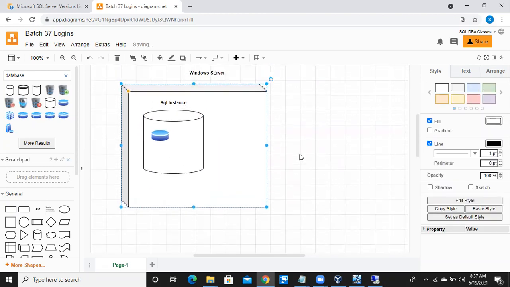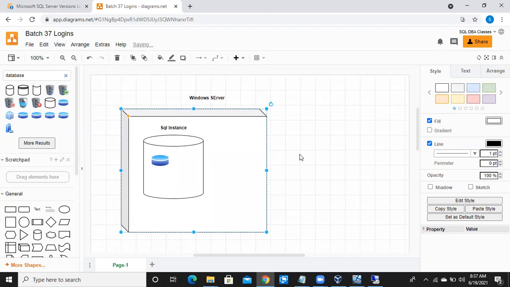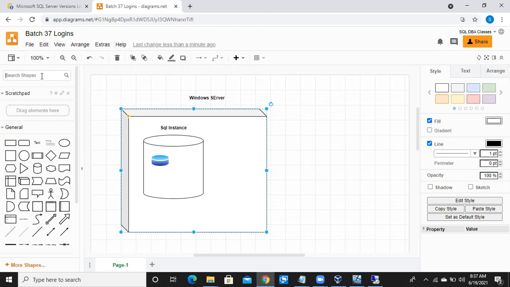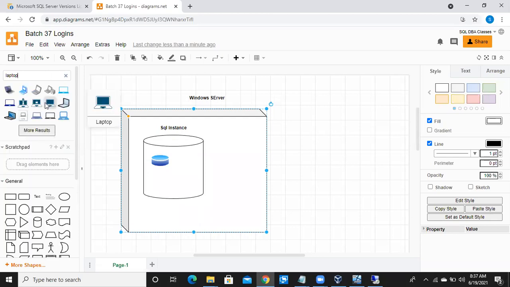So we have two types of authentications, right? One is Windows authentication. The second one is SQL Server authentication. I'll show you how people are going to connect, in how many ways they can connect to the SQL Server. Let me search for the laptop. Which one is good? This one is good.